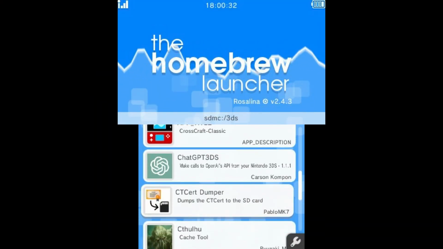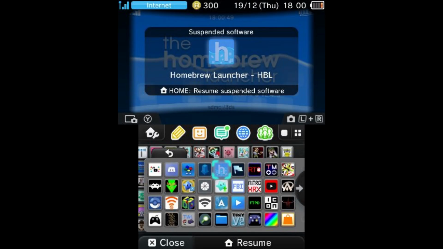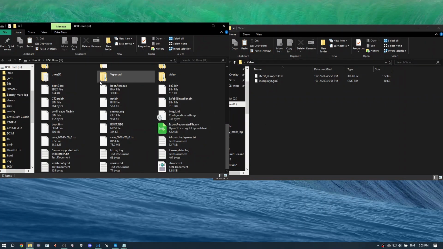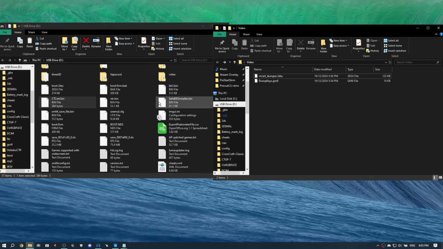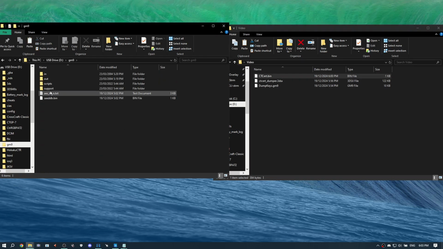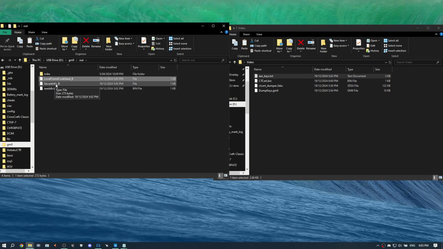Now turn your system on, go to the homebrew launcher and load CT cert dumper. You'll get a message on the screen indicating it was successful if it worked right. Exit the application, turn off your system and remove the SD card. On your PC, insert the SD card. The ctcert.bin file should be visible on the root of the card. Copy this file to somewhere on your computer. Then go to the GM9 folder and copy the aeskeys.txt file. Then go into the out folder and copy the local friend code seed and secure info files to your computer as well.